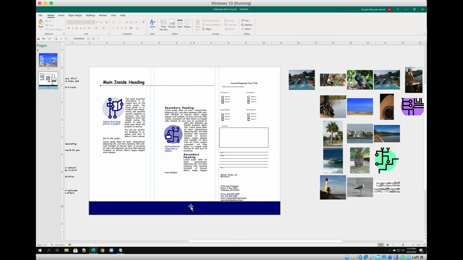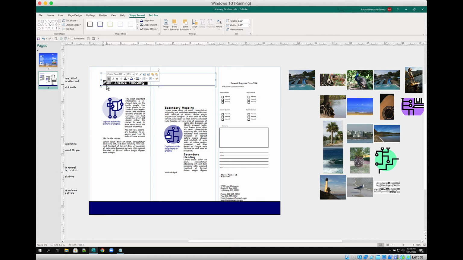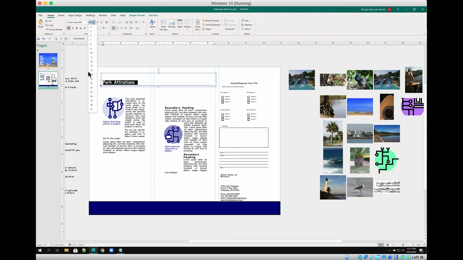Now over here, we're gonna type park attractions, and this time we're gonna select the text. We're gonna go to Home and change that to 36. I misspelled it, so let me correct it. Okay, so park attractions. Great.